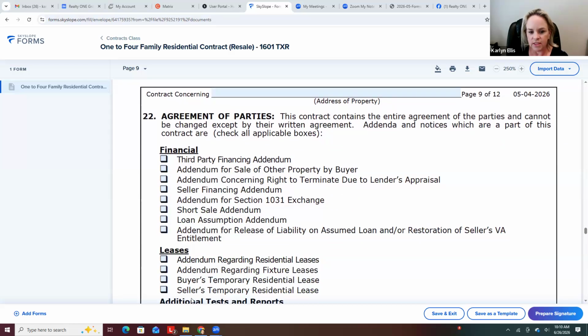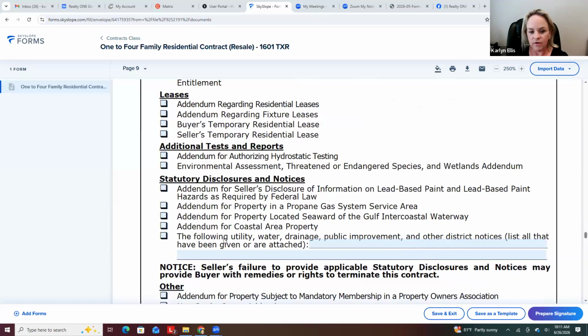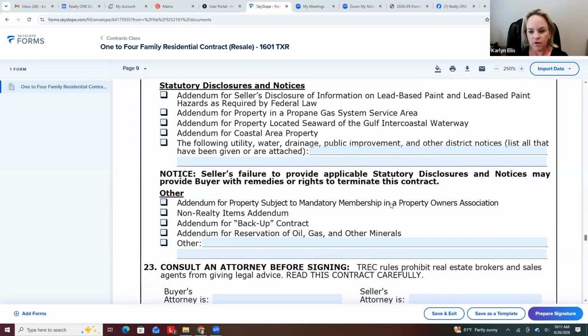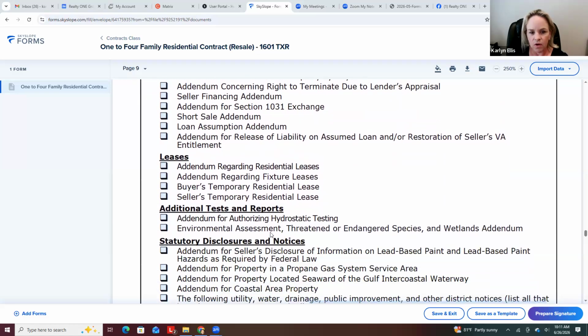Paragraph 22, this looks totally different and it's a little frustrating, honestly. I don't love how they did this, but they've got the financial stuff up top. And then down here, you're going to have to scroll down and get your HOA and your non-realty. At least non-realty finally got added on here. I will say that is nice. And then there's always the other. So they just broke up all the addendums into these categories.